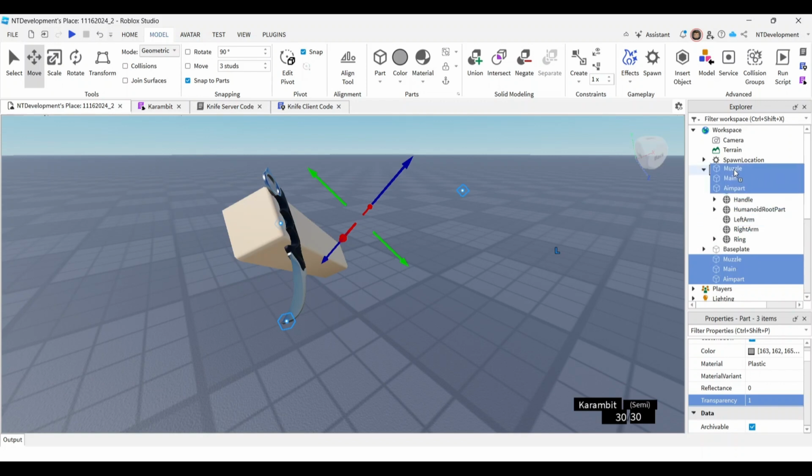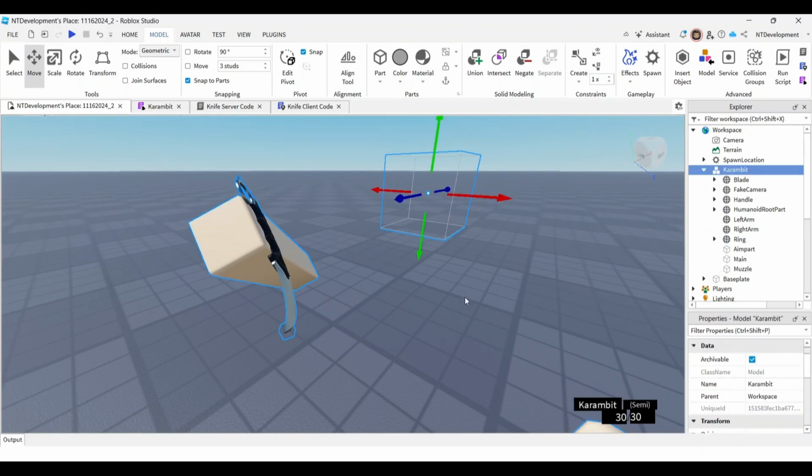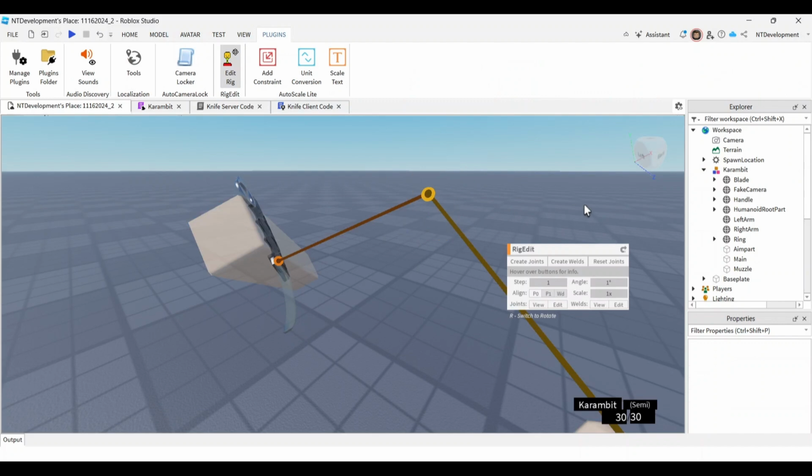Now, these 3 parts, go ahead, select all of them. Move them into the karambit. Now they're part of the view model. And now we can finally start actually rigging this with the plugin, Rig Edit Lite.